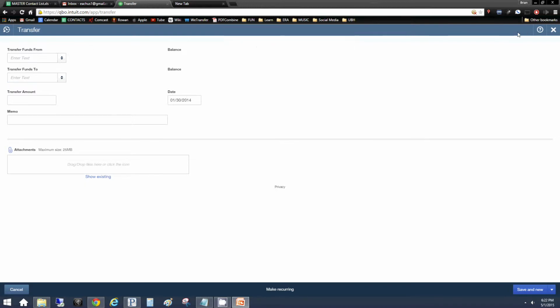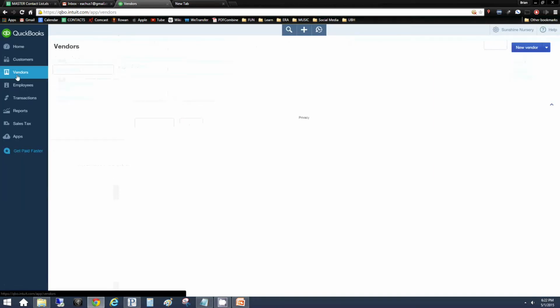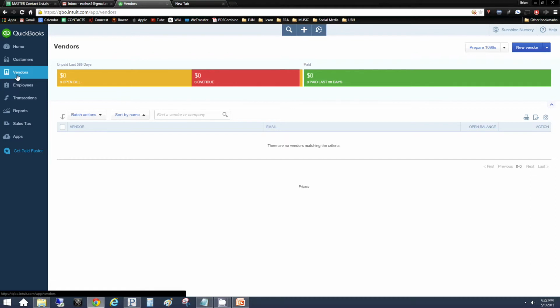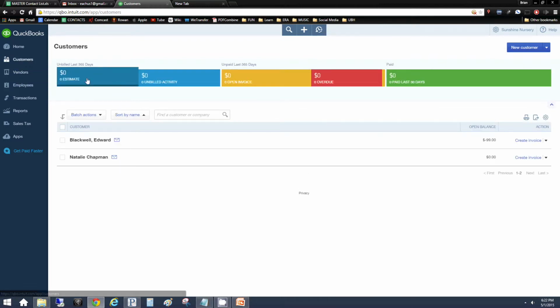And then we're going to get out of this, and we're going to click on vendors. And this is Customer Center, where it's the central place where we can look up customer information, create new customers, and find customer transactions and balances. And that's actually right here. Sorry, this one. So we see we have Edward Blackwell, Natalie Chapman.